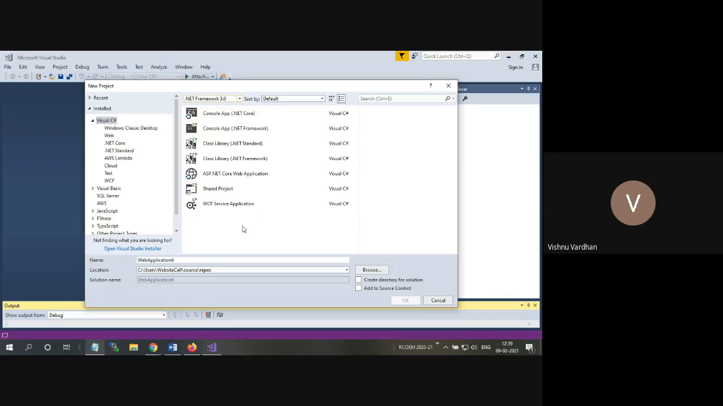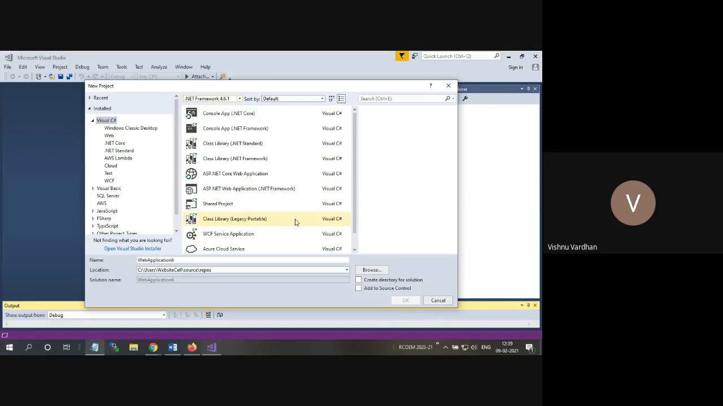In that also C Sharp, ASP.NET, every practical in the syllabus can be easily run. But when you are creating projects with the latest techniques, in those cases you may need some additional framework requirements with the latest versions.